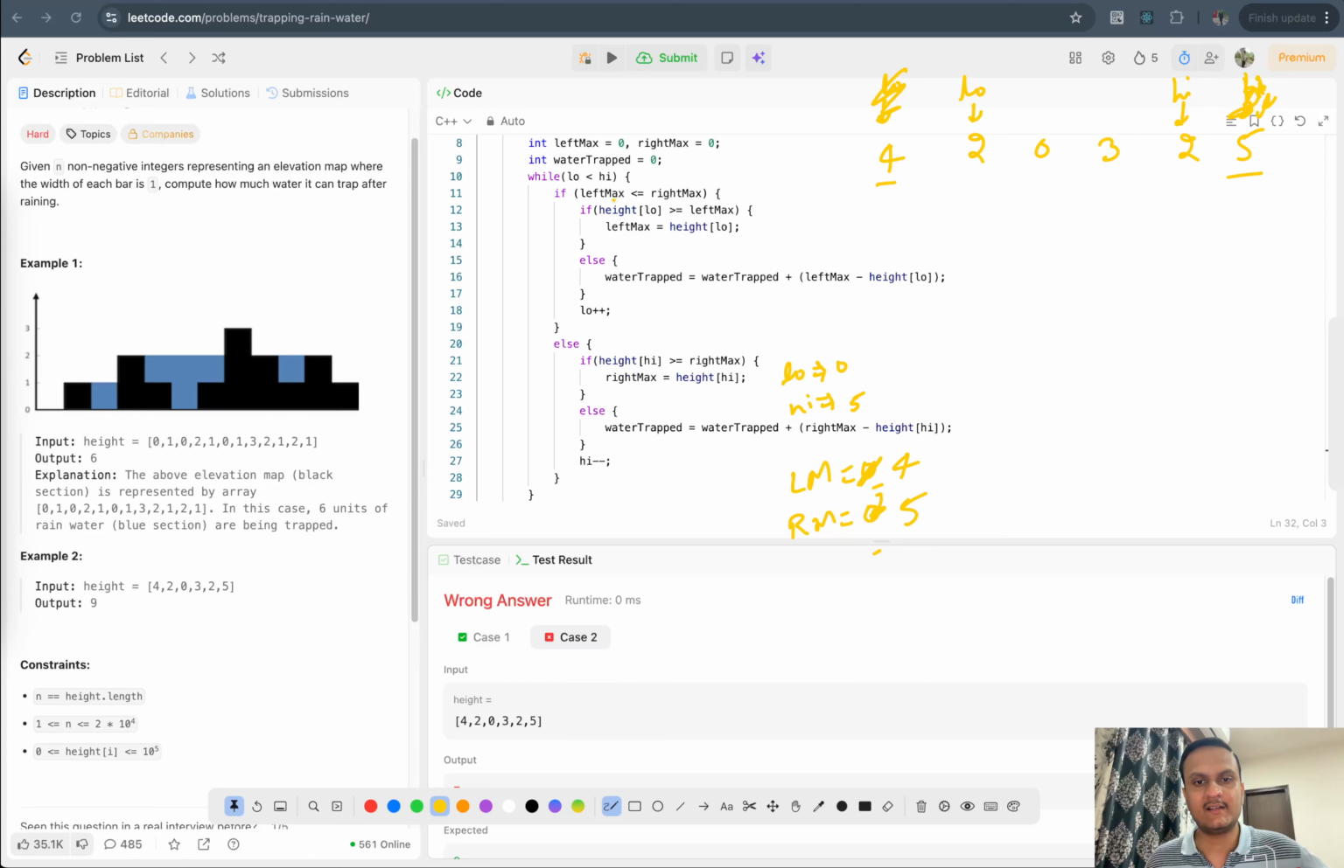Now in this case, left max again compares 4 with 5. Left max is smaller than right max, so we will go in the above if condition. Height of low is 2, and 2 is greater than equal to 4, wrong. So water trap will be 0 plus left max 4 minus height of low 2, so 2 units of water will be trapped here. Then we will do low plus plus, so low will go here.